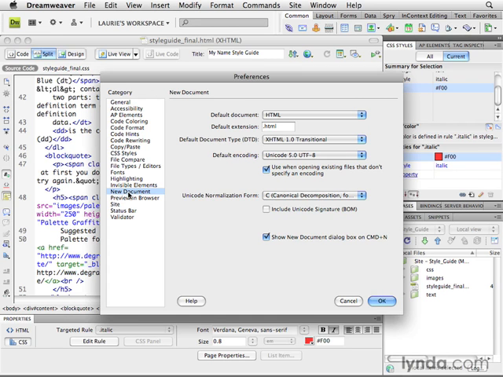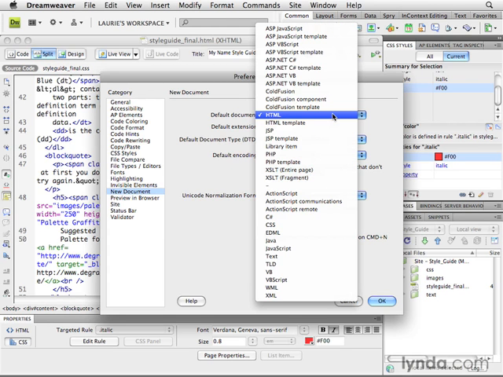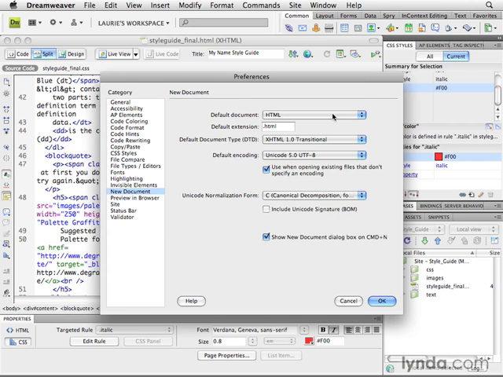The default document is HTML, but as I've said many times, Dreamweaver is a full-service web design and development tool. So there are all kinds of documents and all kinds of coding documents that you might be using inside of Dreamweaver on a daily basis. If you're always using JavaScript or you're always using PHP, it would make sense to change this to be the default document.